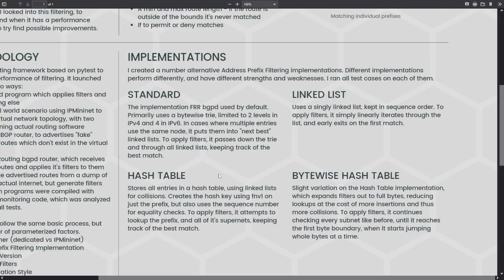So I created a number of different address prefix filtering implementations. If you're not into computer science, all you really need to know is that they arrange data differently, access it differently, and that can affect performance.